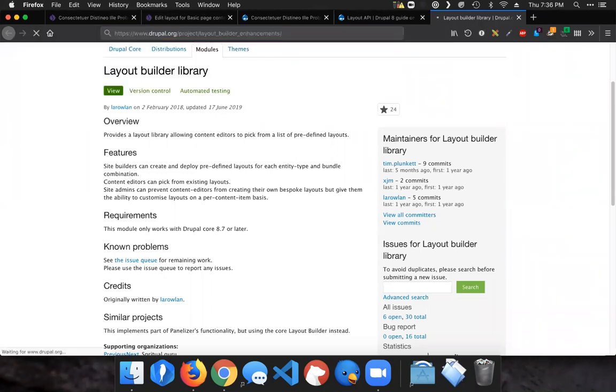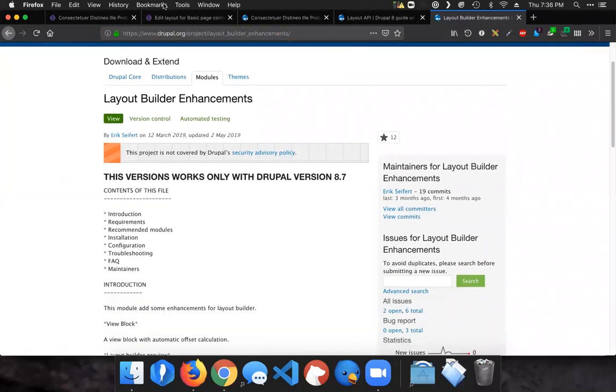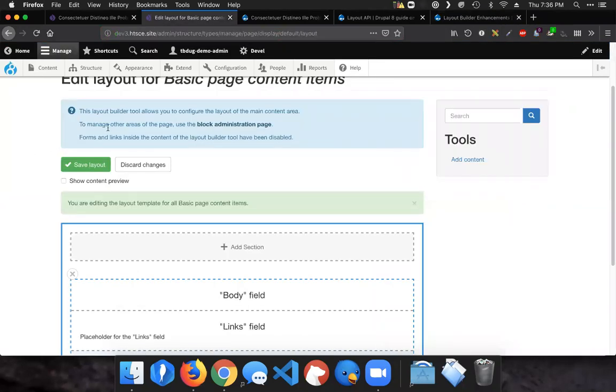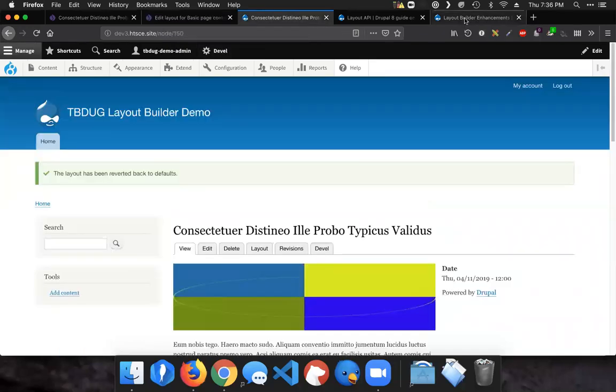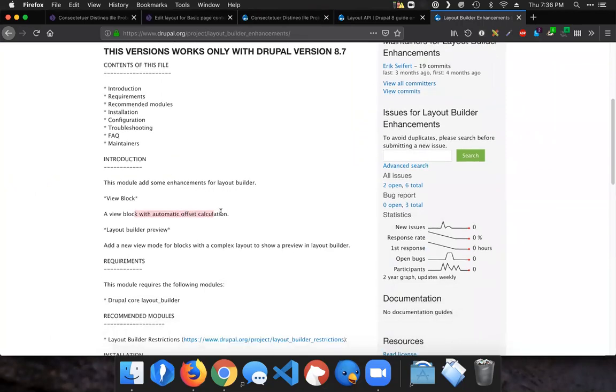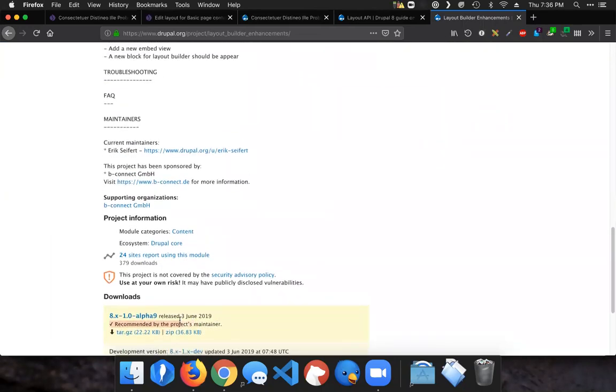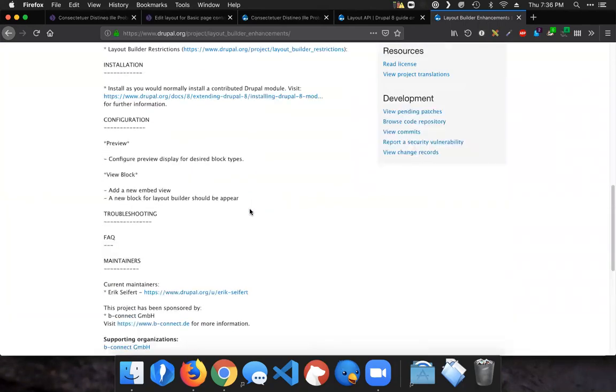Layout Builder enhancements. This is where the work appears to be coming for overriding the default theme, to basically allowing you, the maintainer of this module is working to put this functionality of using the admin theme into his module, Layout Builder enhancements. So this module gives you other functionality like a view block with offset calculation, Layout Builder preview. This is very early development, but it's active as of today, August 1st. This was last updated in June. So it's very active development.